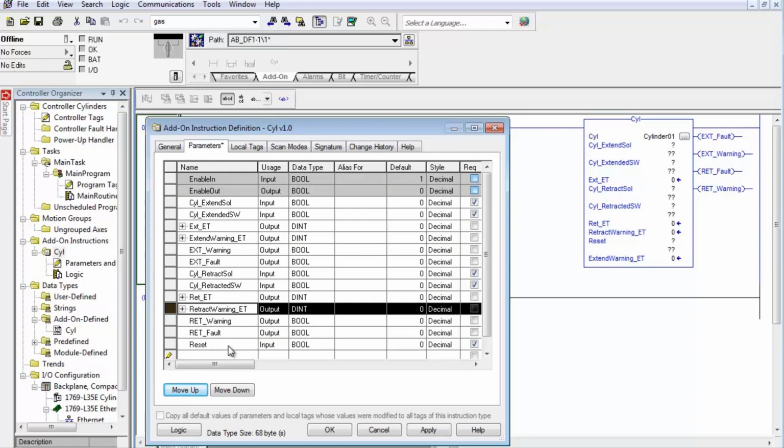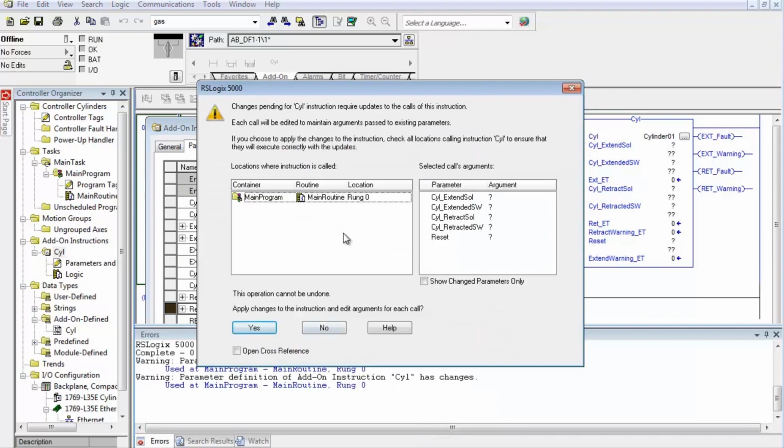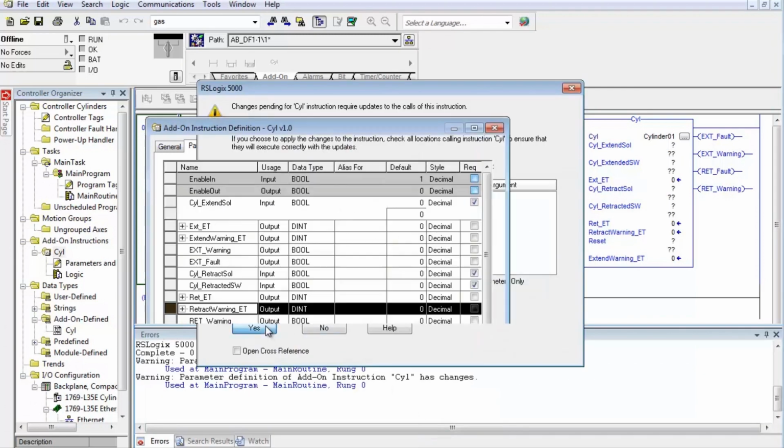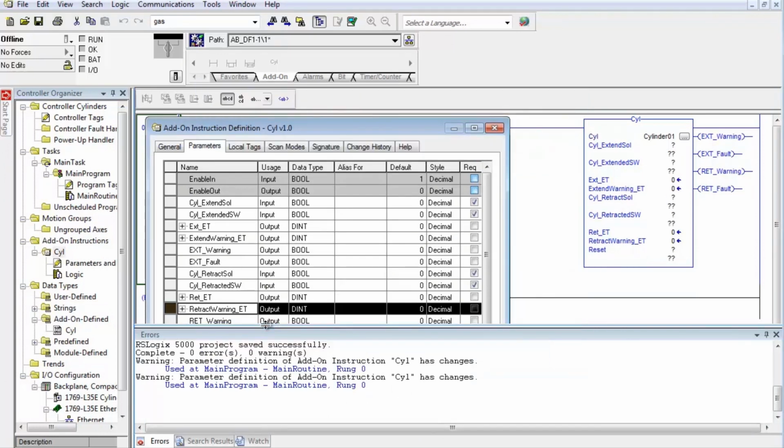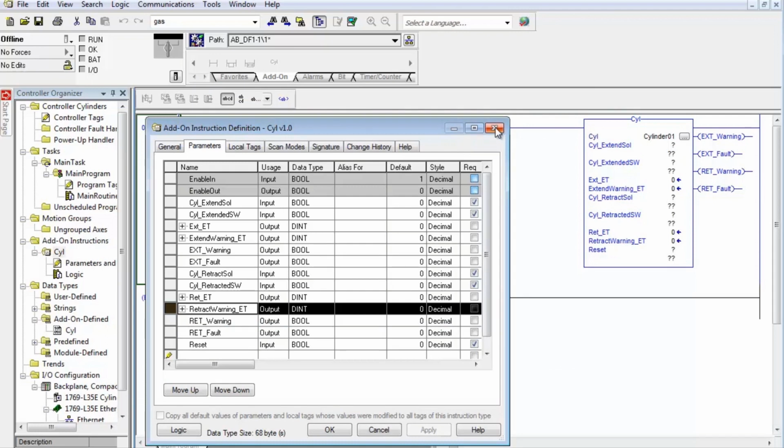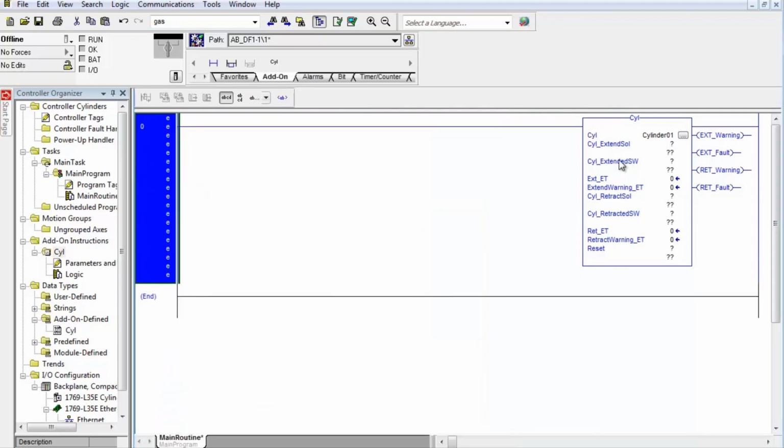And then, of course, resets, there's only one of those. It's not an extend or retract, it's just a reset. So you see you can move these around. Now watch over here. See, these were all out of order. When I hit apply, it's going to come up and say, are you sure? Yep. Now, these are in a more readable order.